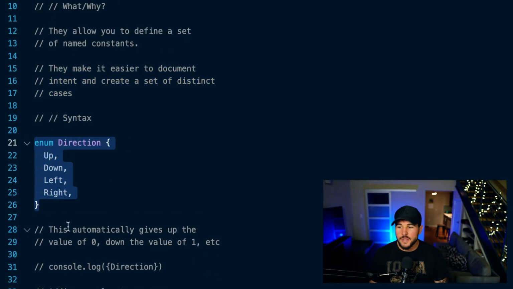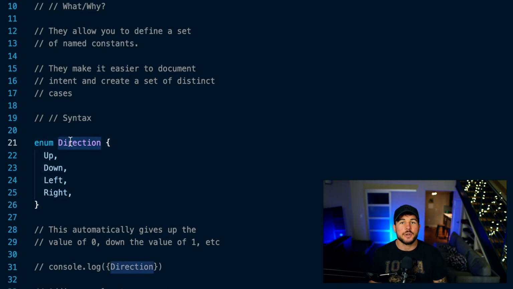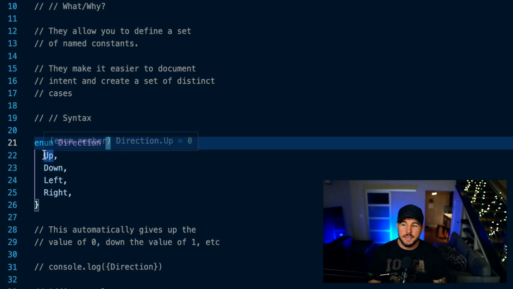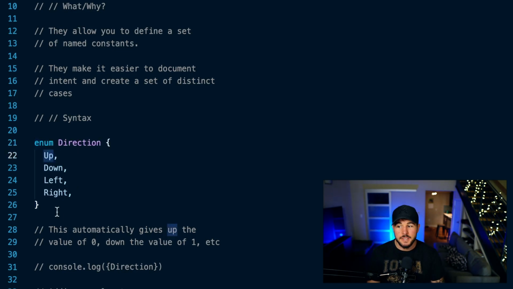The way that you create an enum is using the enum keyword here in TypeScript, and then you use some label for your enum. And then you do not use an assignment operator here, like so. You do not use an equal sign. All you do is open up a pair of curly braces, and then within the curly braces you have certain labels and separate those labels by commas.